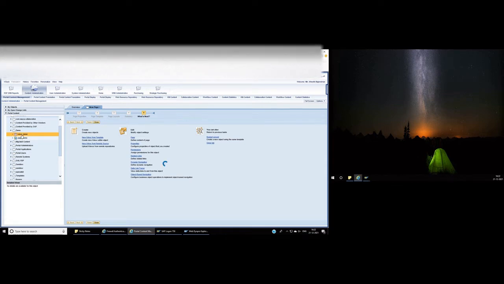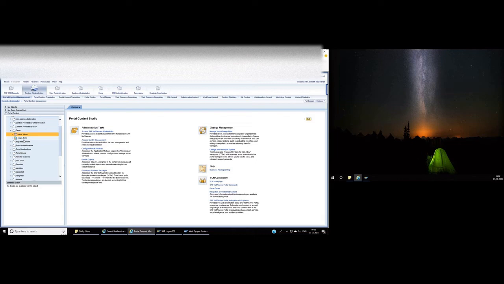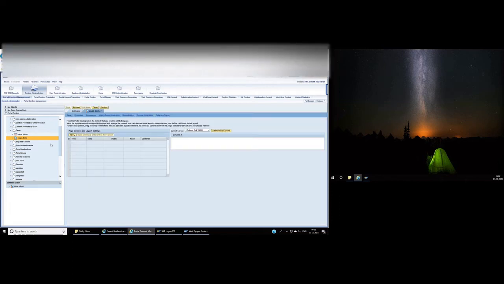Now we have to assign the iView to the created page. Before that, sorry, we have to open the page first. Right click on the page which we created and click on open page. Yeah, it is a little slow here. Open page. So now the page is opened on the right side.